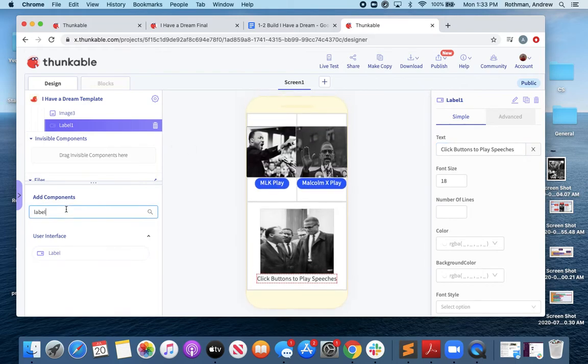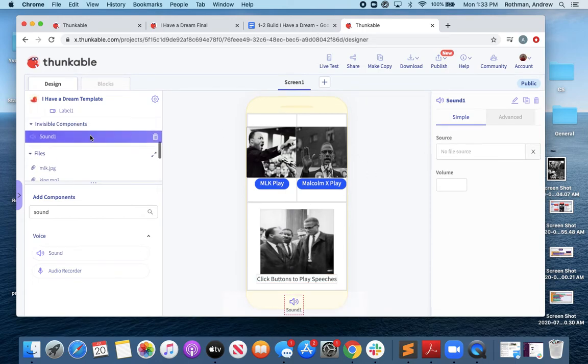We want to do one last thing with the interface. We want to add a sound component. This is an invisible component. We won't actually see it. I'm going to put one here. And so sound 1, we want to set that source to the king.mp3.